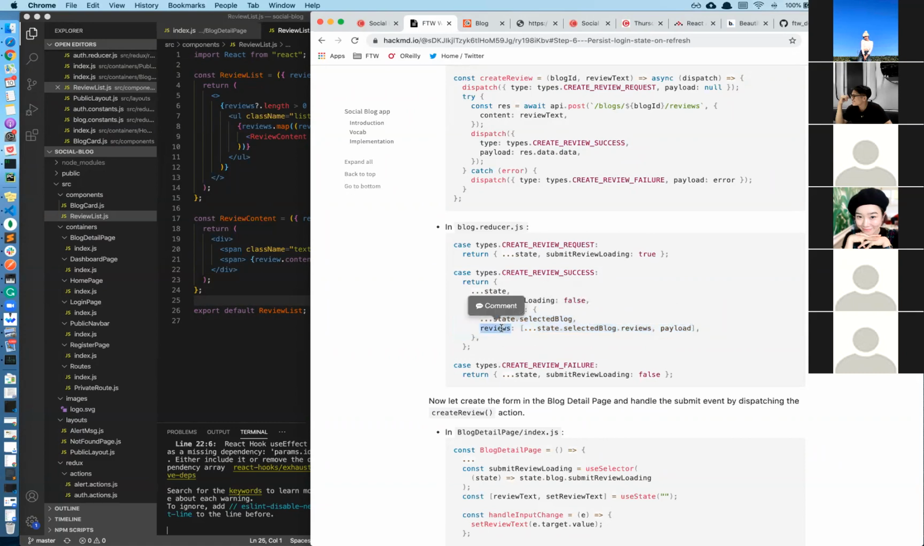So this is something you might need to notice when you want to merge data into a nested object. We have reviews here as a list inside the selected block. We have a nested array inside the object selected block here. So keep in mind that you need to copy everything before you add or override something.